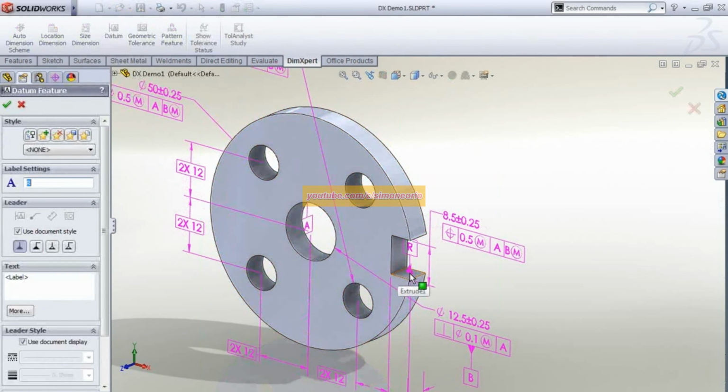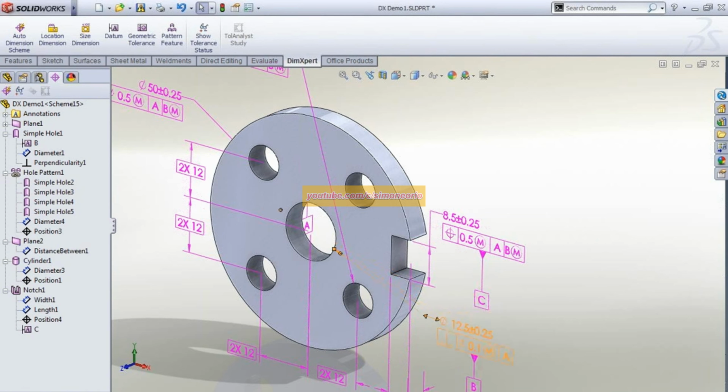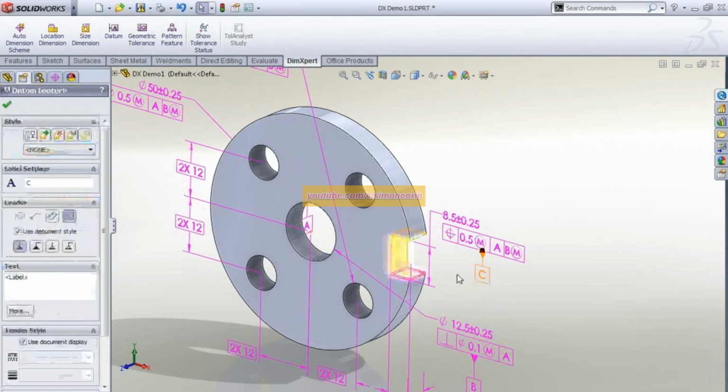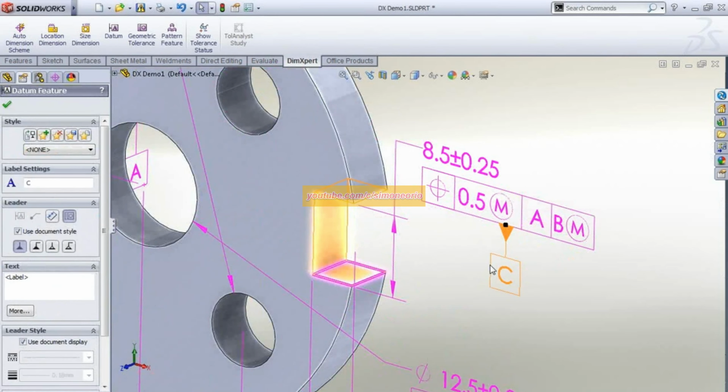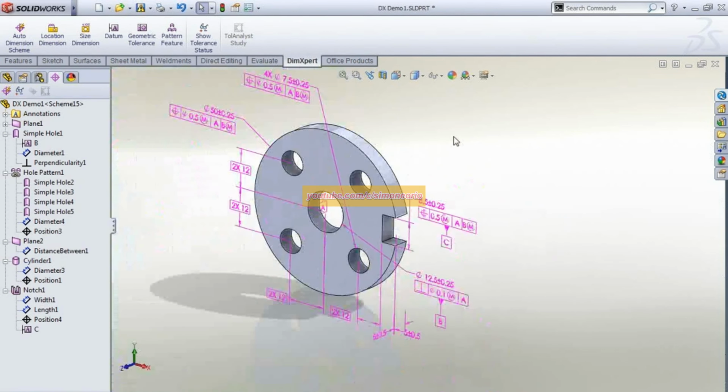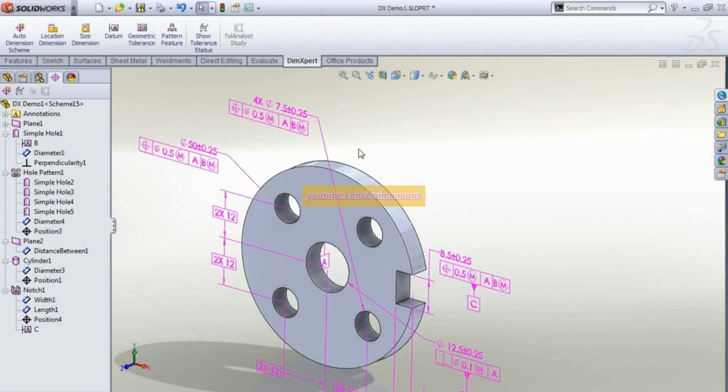Datum symbol right here. And I can call out datum C right here and assign that to a surface just like that. You see how it automatically went to the symbol based on the standard that I'm doing. If I pick the symbol, you can see the actual surface that it's representing, but it cleaned it up for me so I don't have extraneous geometry. So that's datum plane C now. So you can do this manually as well.